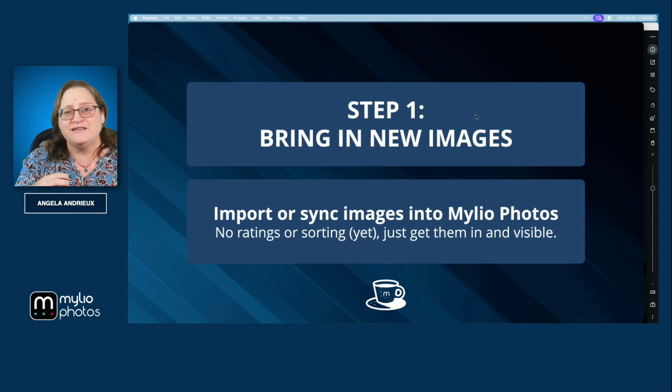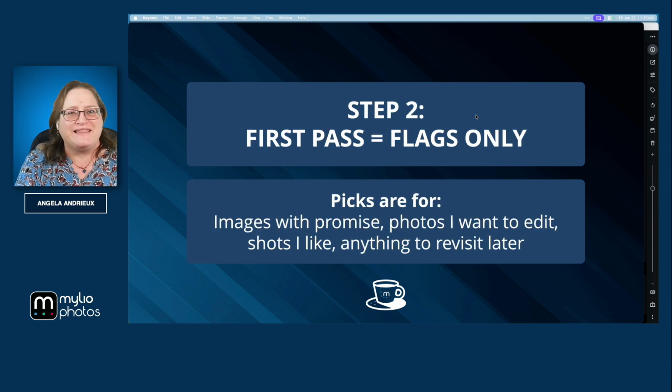And I like to do this incrementally as I bring new stuff in. Do it in batches. This is not something you necessarily want to do for your library as a whole. I would pick small little groups to work on at a time because it just gets a little too overwhelming if you try to do it all at once. So bring those new images in because you can't work with them if they're not in Mylio yet.